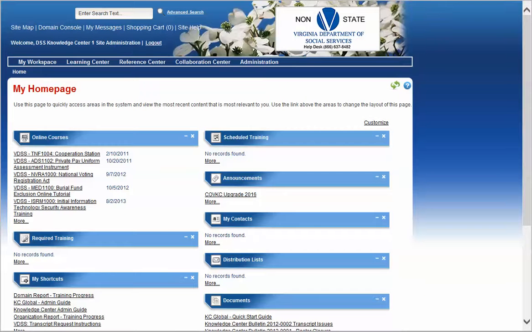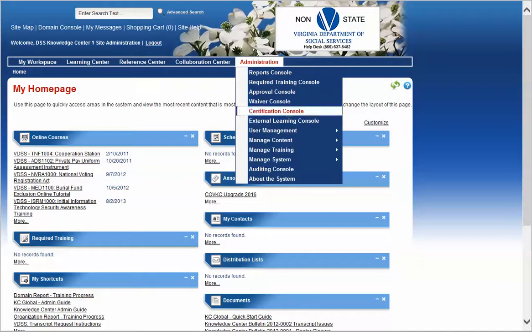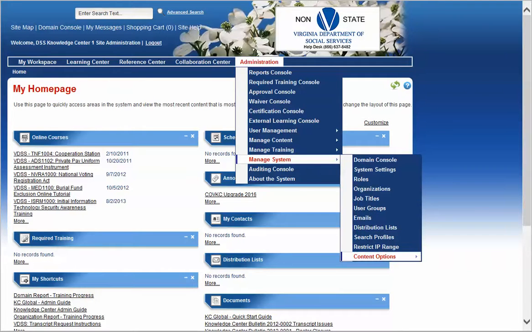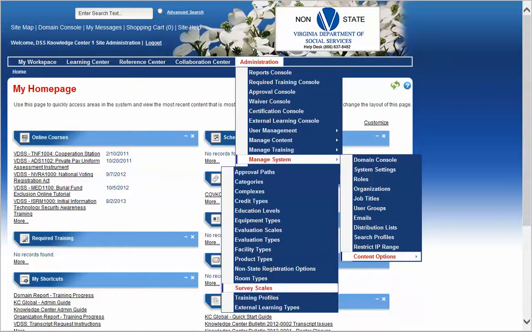Today I want to illustrate how people can be assigned via the required training console, which will populate reports that will either show them complete or incomplete during a training period where they were assigned a finite due date. The first thing we need to do is go to Administration, Manage Training, Manage System, Content Options, and then we're going to assign a training profile.